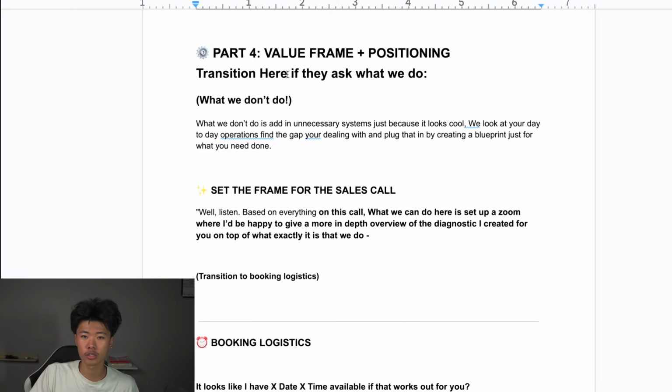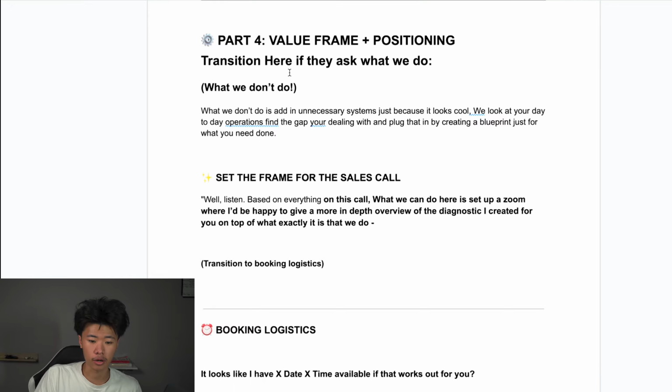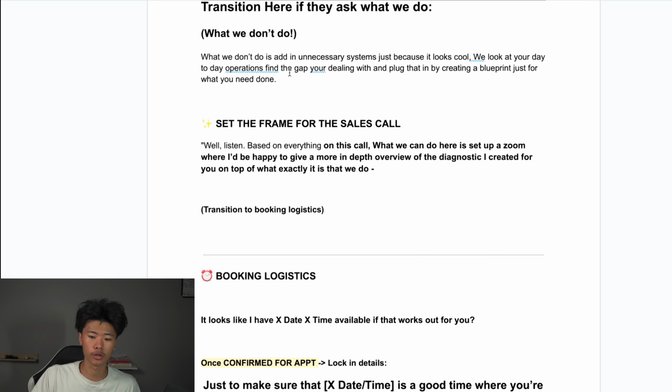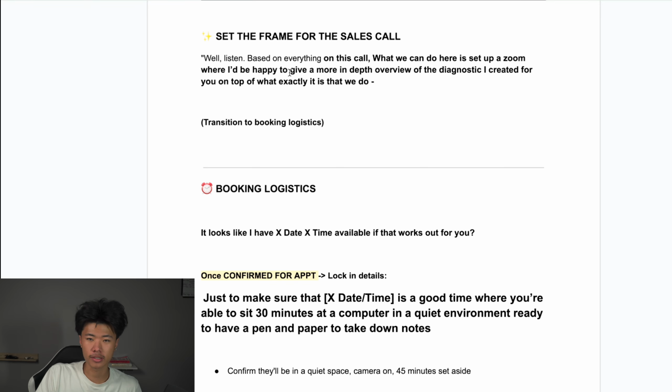But this is where you want to essentially tie down. That way you minimize the chance of them not showing, right? So what you can do here is say, okay, well, listen, based on everything on this call, what we can do here is set up a Zoom where I'd be happy to give you a more in-depth overview of the diagnostic that I created for you, on top of what exactly it is that we do, right?